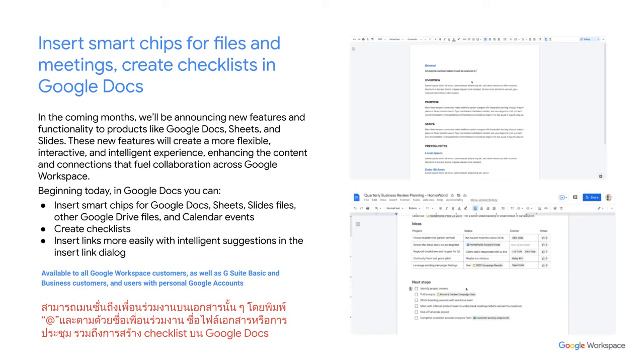This is also a feature I covered earlier. It's really about the new features that are coming to Google Docs. And again, try to use these features as early as you can.